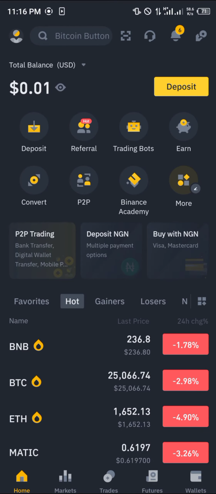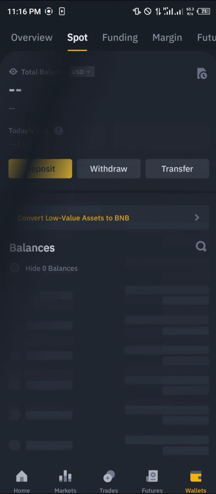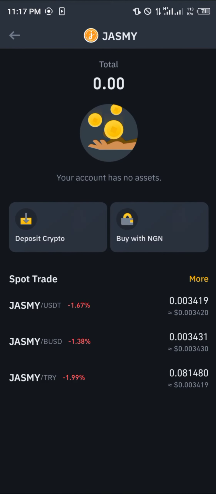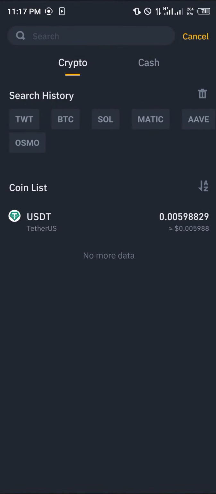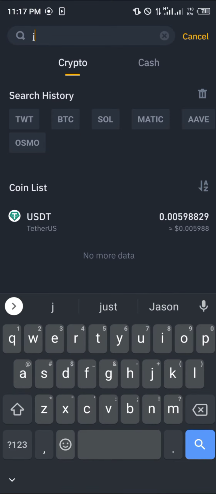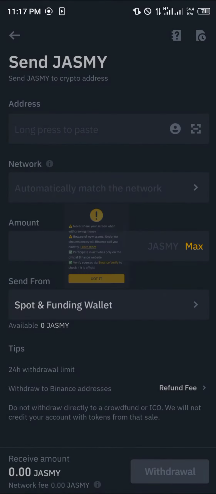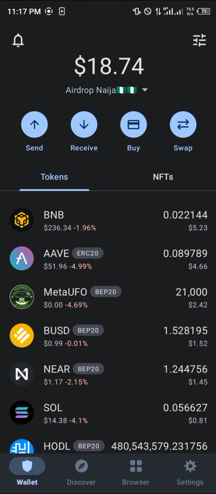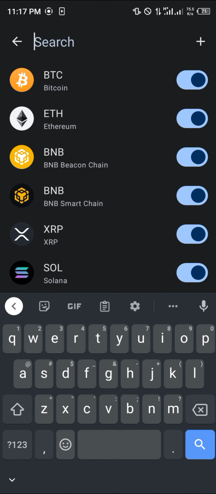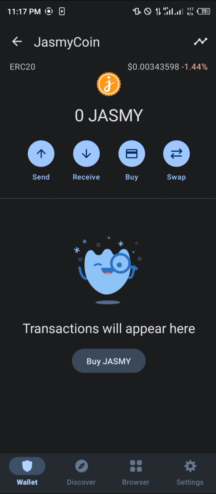Our next step after that is done successfully is to head over to your wallet section. Once at the wallet section, move over to spots, and you're going to be clicking on withdraw. Click on withdraw, and in the search bar, search for Jasmy. Click on Jasmy, send via crypto network. Got it. Now they are requesting an address, so you simply minimize, open up your Trust Wallet, use the toggle at the top right corner of the screen, search for Jasmy. Remember, we're using the ERC20 version of the Jasmy.